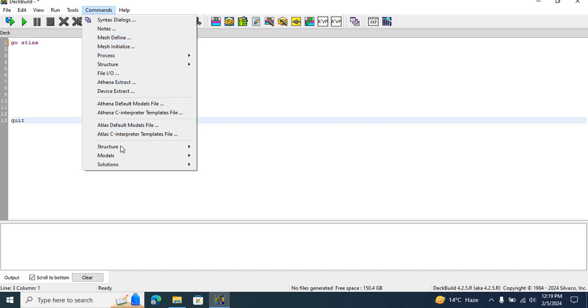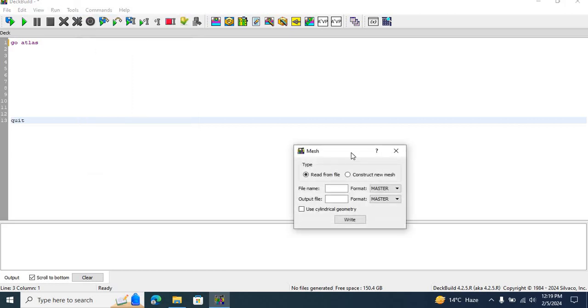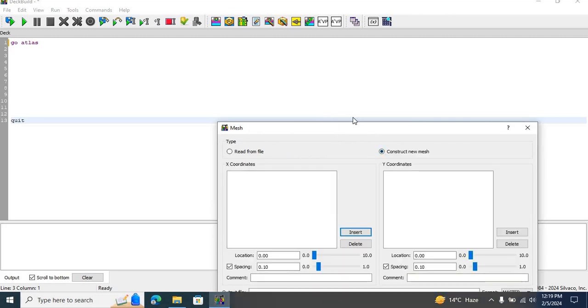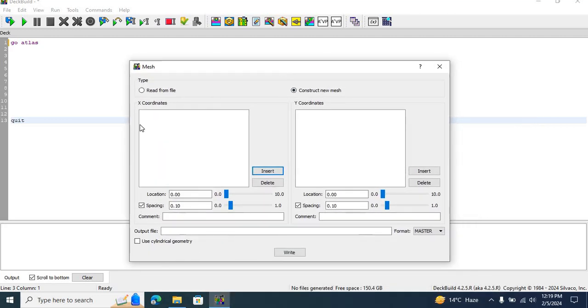So instead of that, we go to structure and then we click on mesh, construct new mesh. And as you know, our structure is running from 0 to 1 in the x direction, so I will define different locations and spacings from 0 to 1 micrometers first for the x direction and then later for the y direction.